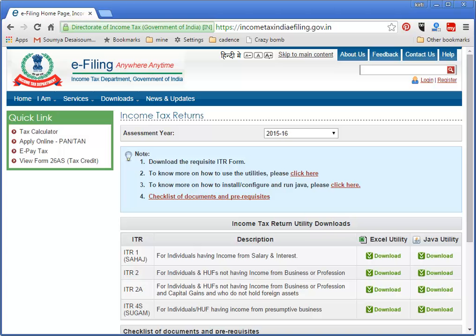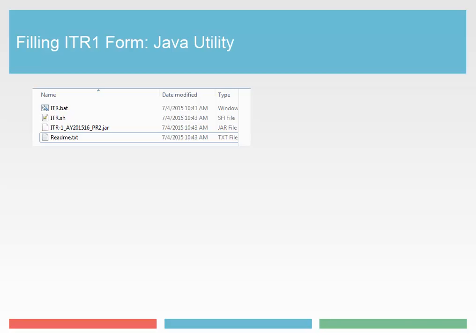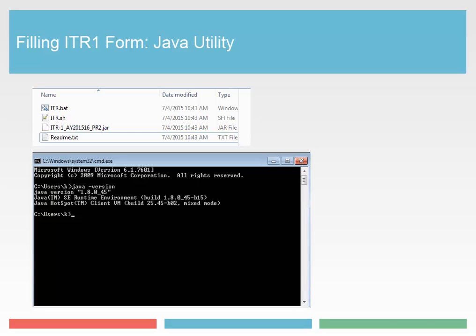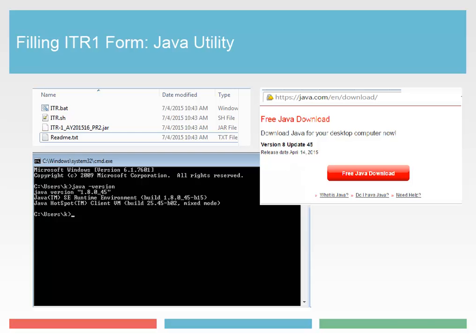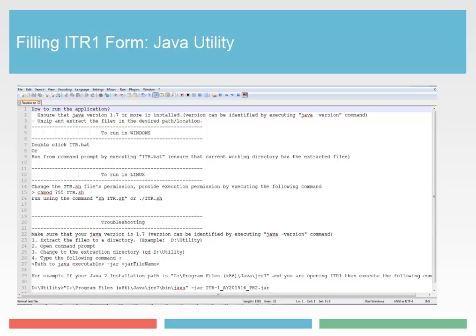From the Income Tax website you can also download a Java utility. On unzipping the Java utility file you will see a bunch of files. The .jar file is the one which has the utility. You need Java installed on your system. Java version should be more than 1.7. You can check the Java version by opening a command tool and typing java -version. If you don't have Java, then you need to download it for free from java.com and install. The README file gives instructions on how to run the Java utility.